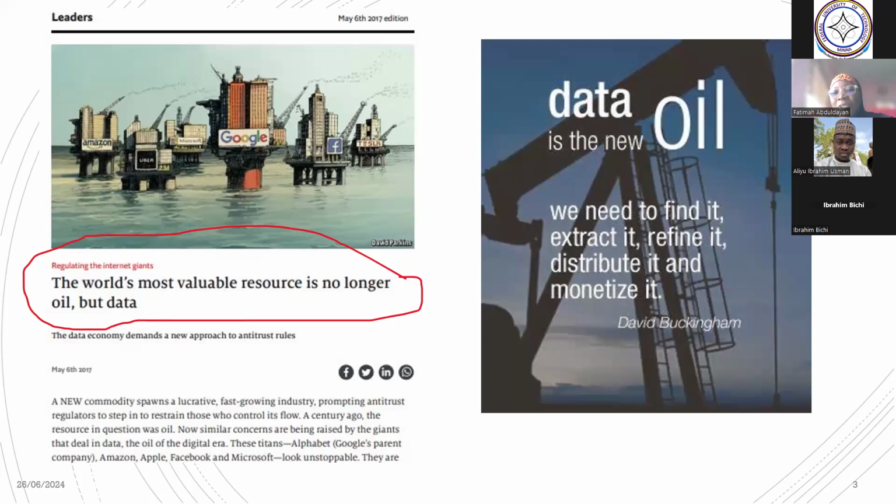Now, before you can make data the new oil, that data needs to be found. You need to make it accessible. We need to be able to extract data, refine it, and do some form of analysis and processing. People should be able to have access to such findings after analyzing them, through distribution in whatever means you want to leverage. And then we should be able to monetize it so that we get not just social benefits, but economic benefits that can help develop our country.